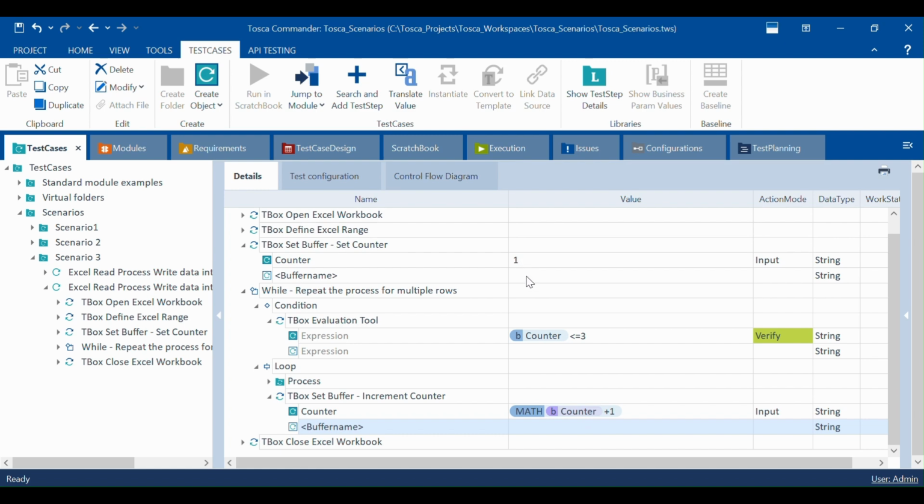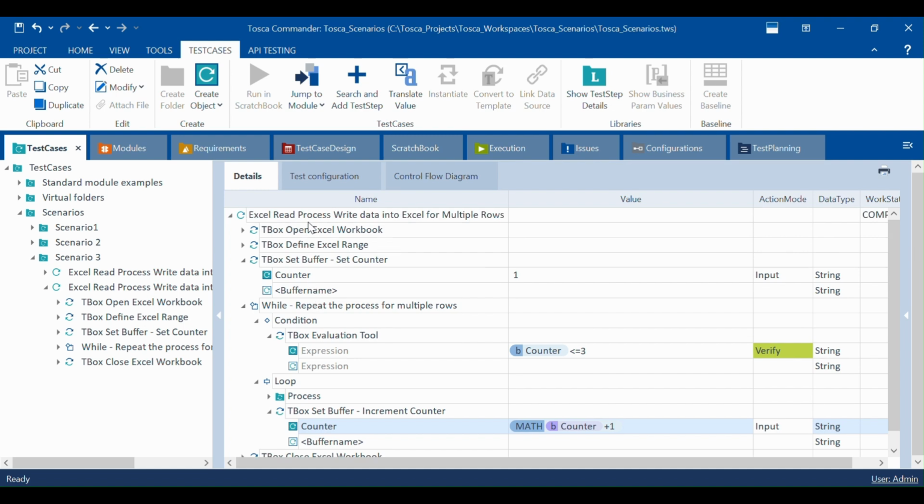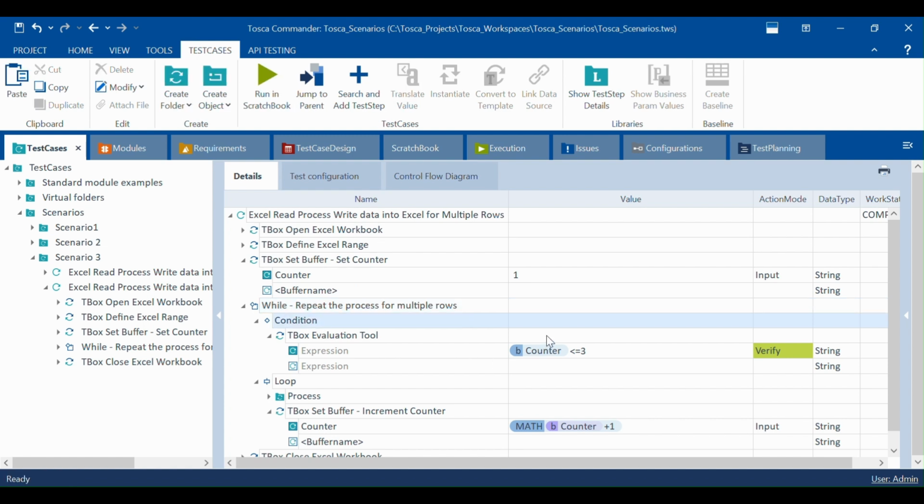The counter value is 1, it will be incremented plus 1, so the output of this will be 2, and that will be assigned back to the counter. So now the counter value is becoming 2. Here we are incrementing it. So during execution, if you run it again, you are opening it, defining the range, setting the counter value to 1, and in the while loop you are checking whether the counter value 1 is less than or equal to 3.